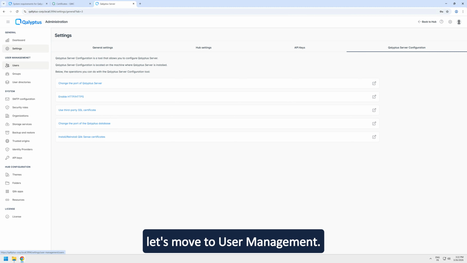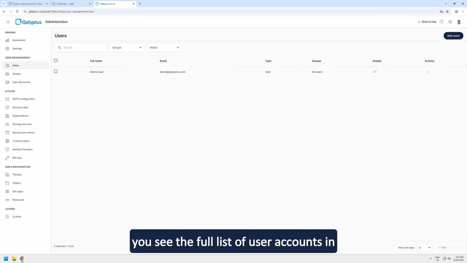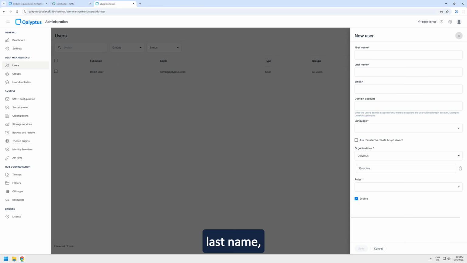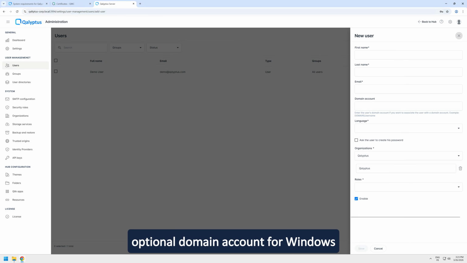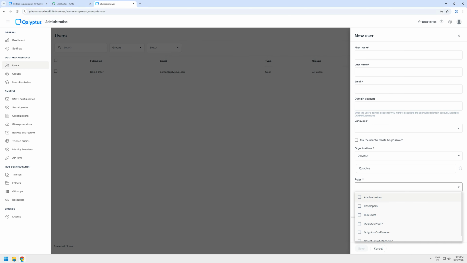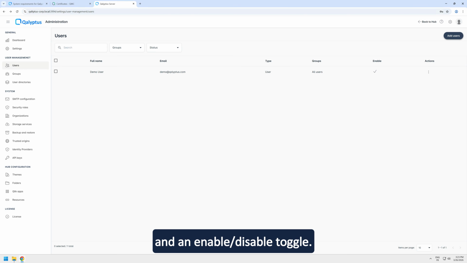Now, let's move to user management. Under Users, you see the full list of user accounts in the system. Opening the Creation drawer, you'll find fields for first name, last name, email address, optional domain account for Windows authentication, preferred language, organization assignment, roles, and an enable/disable toggle.